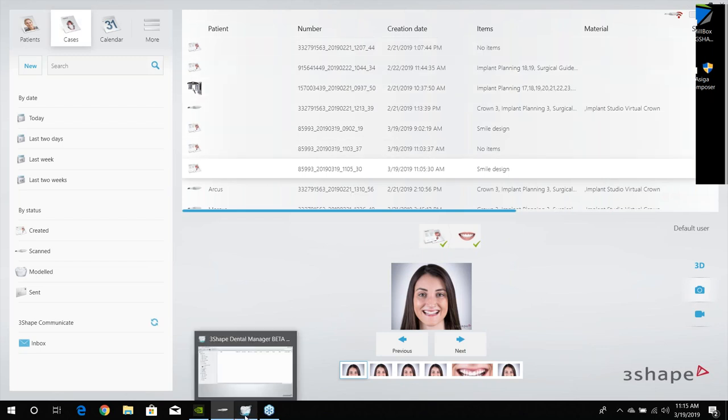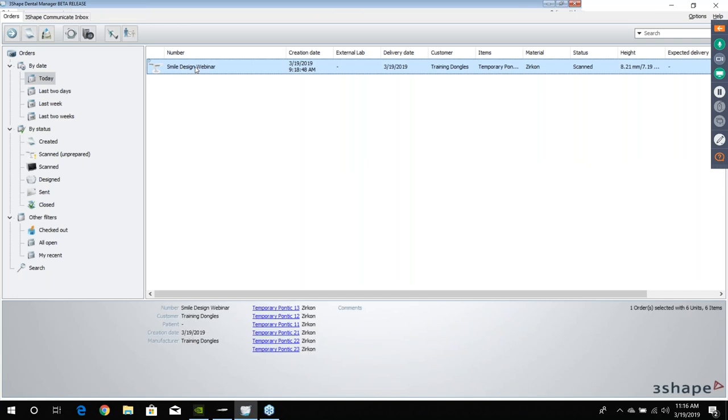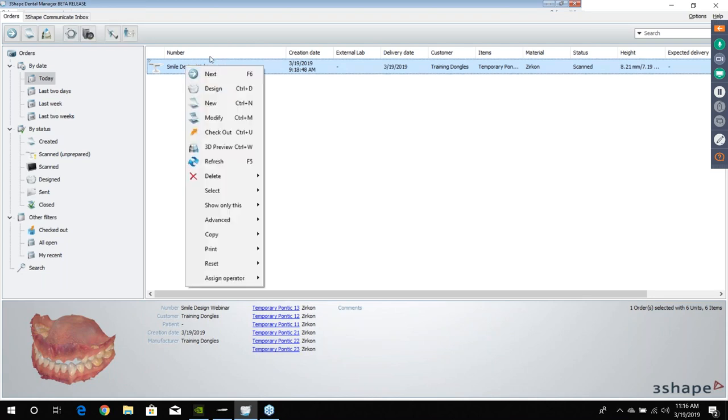So now we'll go into dental system and we will find our case. So I went ahead and created a case. It doesn't matter how you set up the case because the smile design will work for any kind of design. So this case is set up for virtual temporaries from numbers 6 through 11. You can set it up for, like I said, any kind of design that you want.